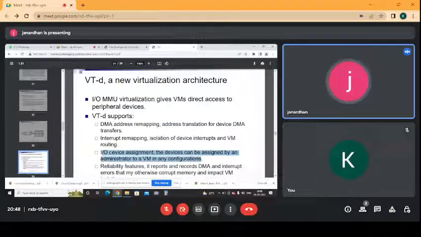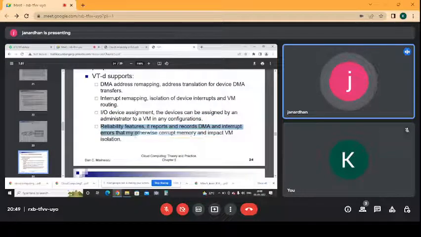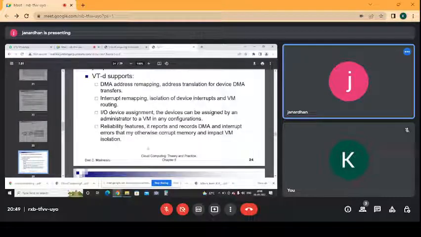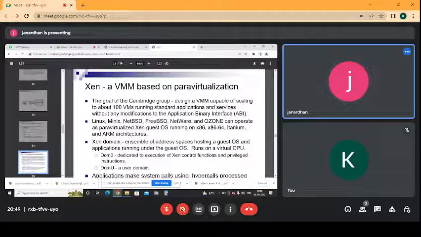In reliability features, it reports and records DMA and interrupt errors that may otherwise corrupt memory and impact the isolation. Isolation is there.